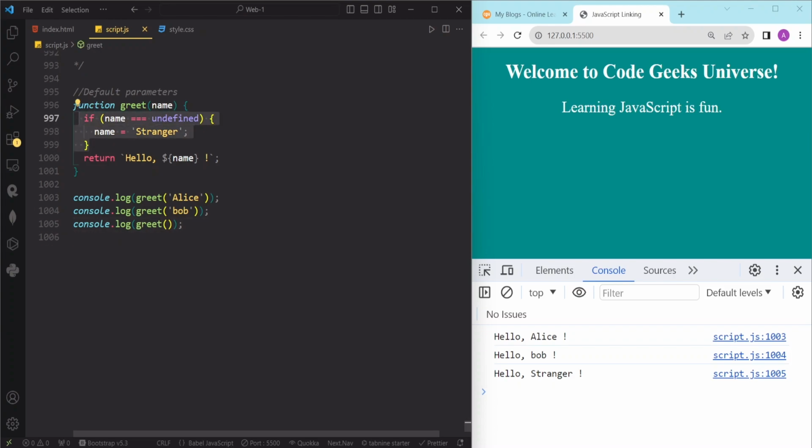However, this solution is not very elegant or concise. We have to write an extra line of code and use a comparison operator to check for undefined. Fortunately, ES6 introduced a better way to handle this situation, which is default function parameters. With default function parameters, we can assign a default value to a parameter directly in the function definition by using the equal sign. And here is how we can write this same thing.